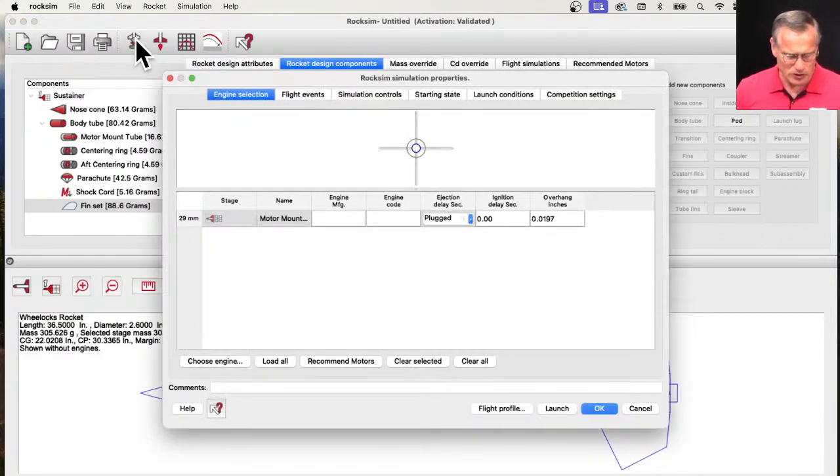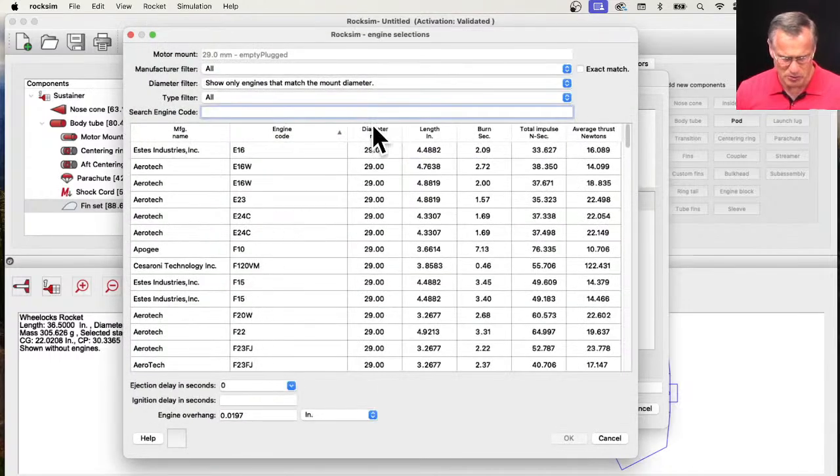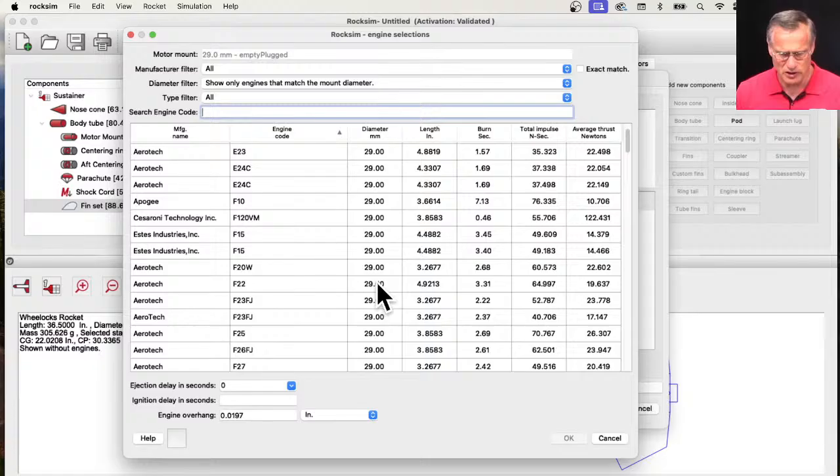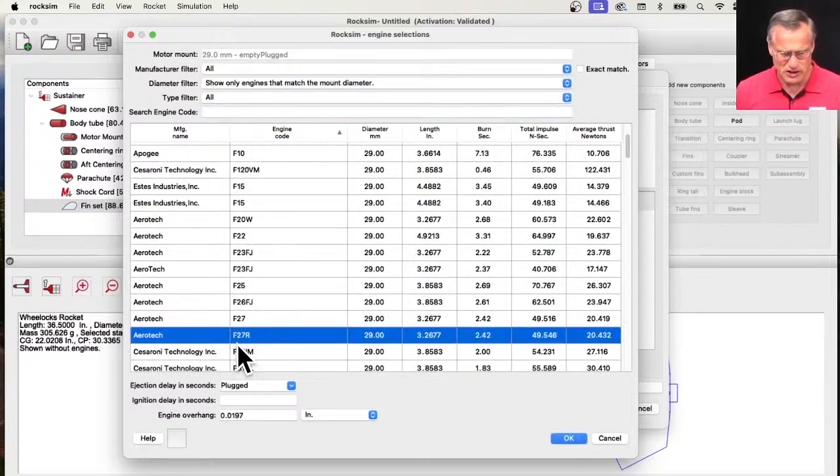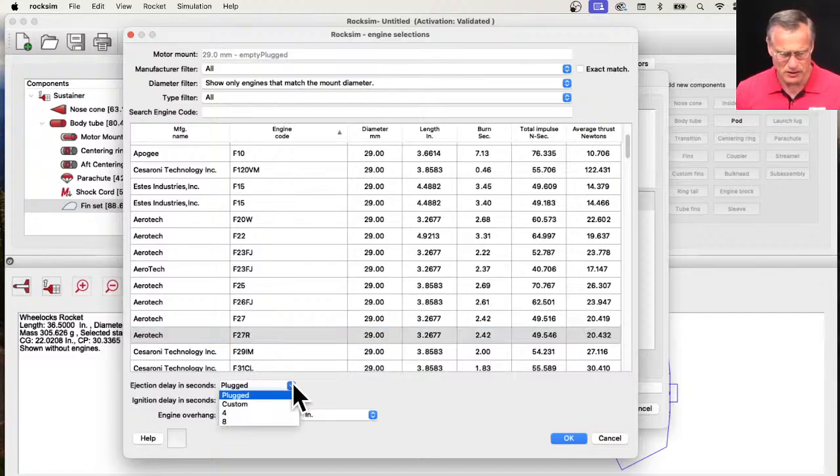So to put a rocket motor, you click on Prepare for Launch. That's this button right here. Come down here to choose an engine. Now this is a 29 millimeter, so right now we're only showing the engines that match the motor mount diameter. So we selected 29 millimeters as our tube size, so it's only showing the 29 millimeter motors that are going to fit in here. So let's do an F27 Red Line, and I'll select an engine delay.